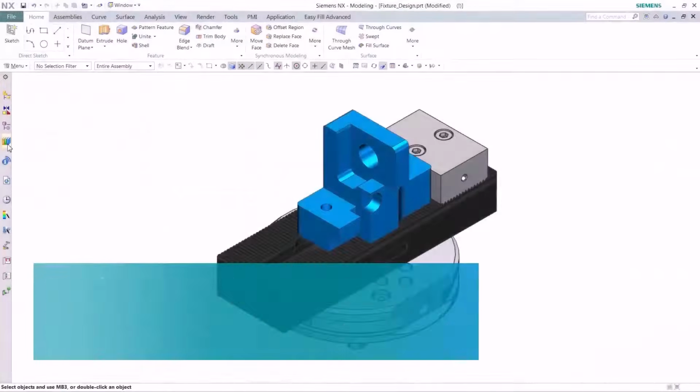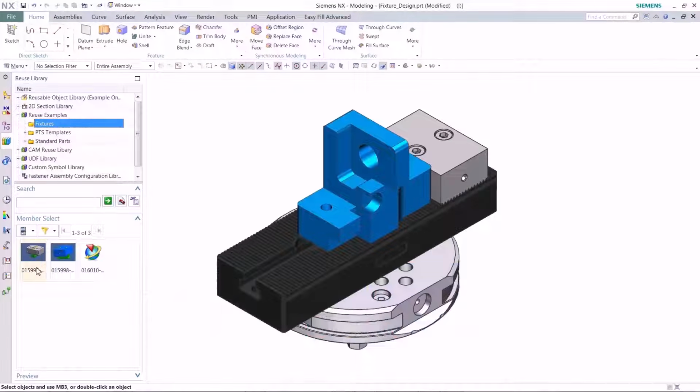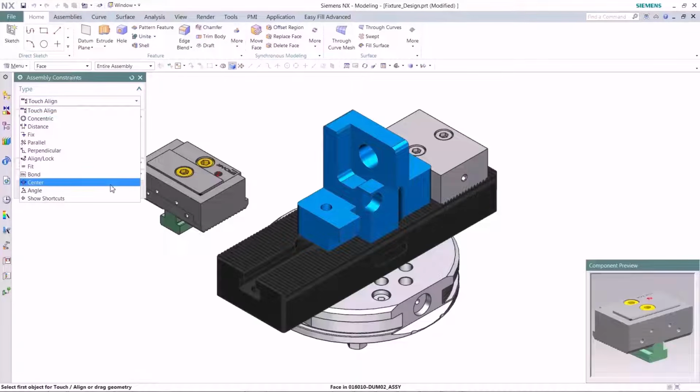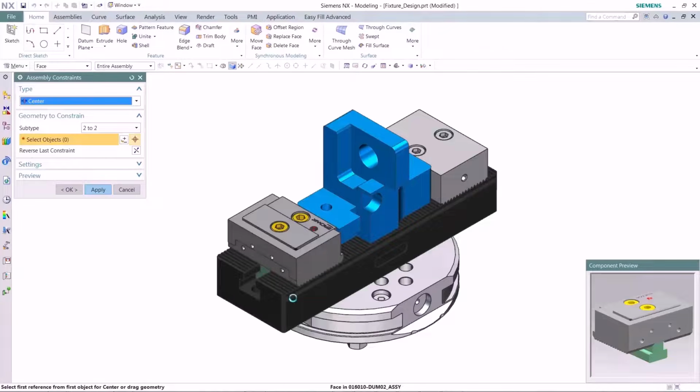The integrated CAD capabilities let you design fixtures and clamping devices. The Knowledge Reuse library enables you to easily access your standard parts for setups. By using the assembly capabilities, you can quickly position parts in context. The setup configurations can be easily shared with the shop floor via conventional drawings or 3D viewer technology.